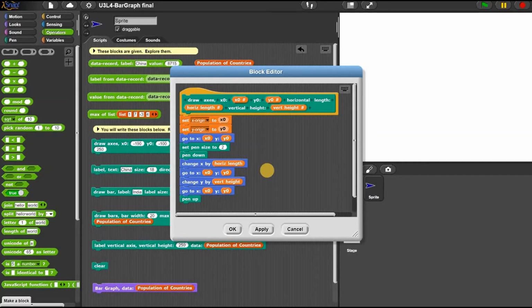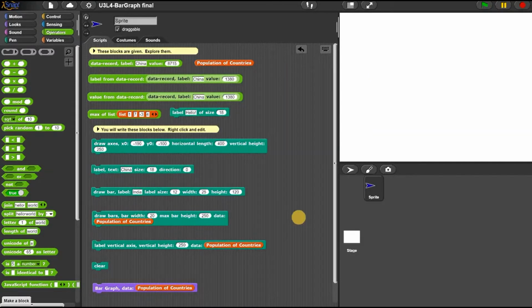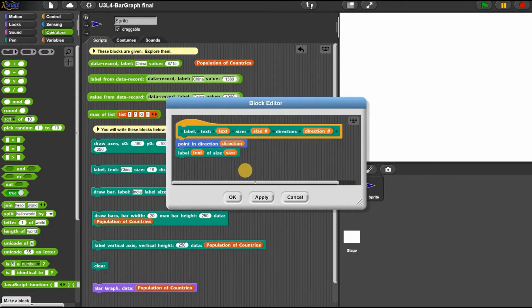You want to go to the Motions tab and choose the point in direction block, and then inside that, you want to drag in the direction variable we have up here. Below that, we want to go to Pen, and then choose the label of size block. Drag that down below there, and for the first slot, text should be dragged down there, and for size, you want to drag in size for the second.